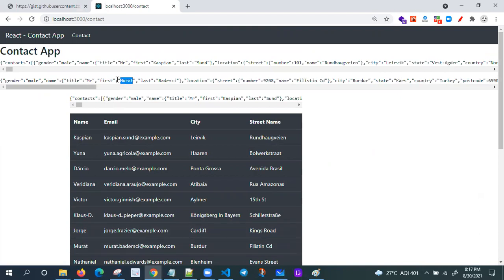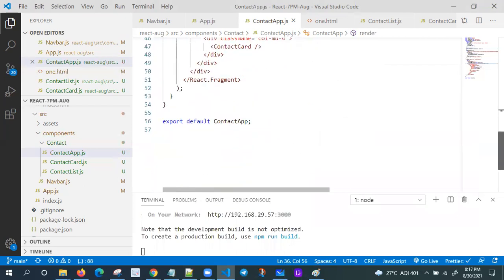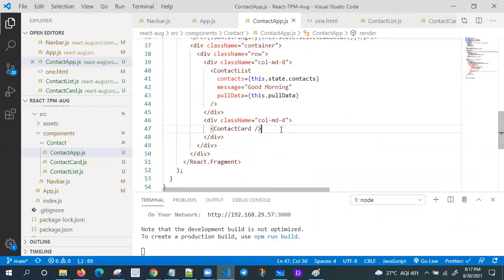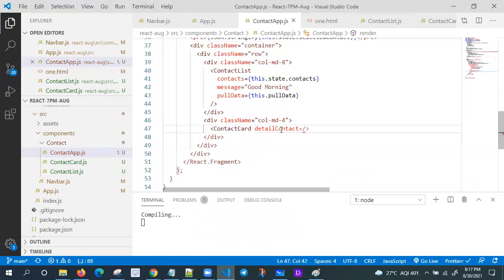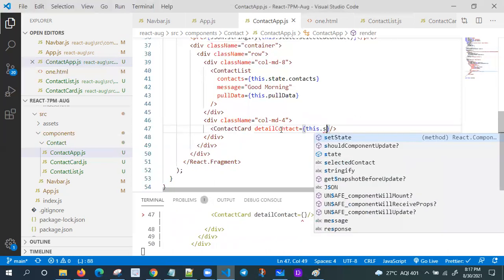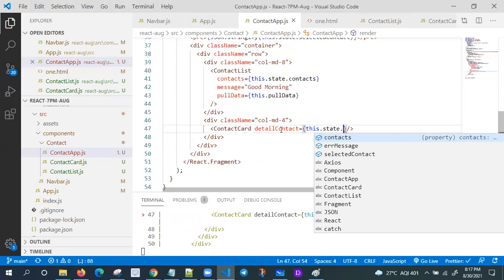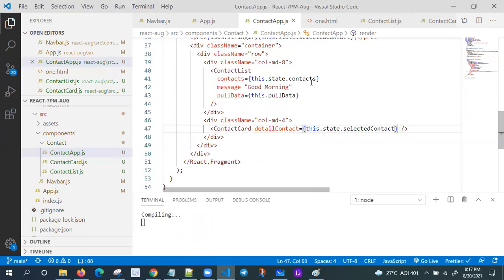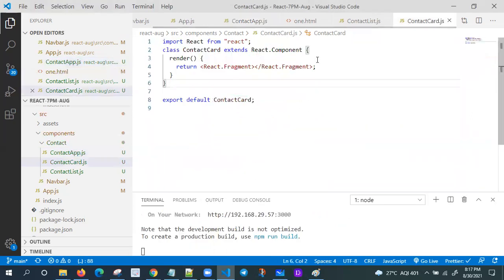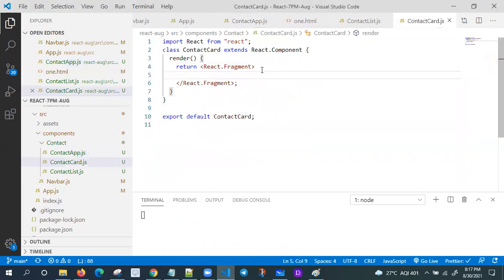Okay. I'm sending this data here to my contact card component. So I'm sending that to my contact component as a property, detailContact equal to this.state.selectedContact. Okay, fine. So my contact card is receiving the data. How to receive it as props, right?